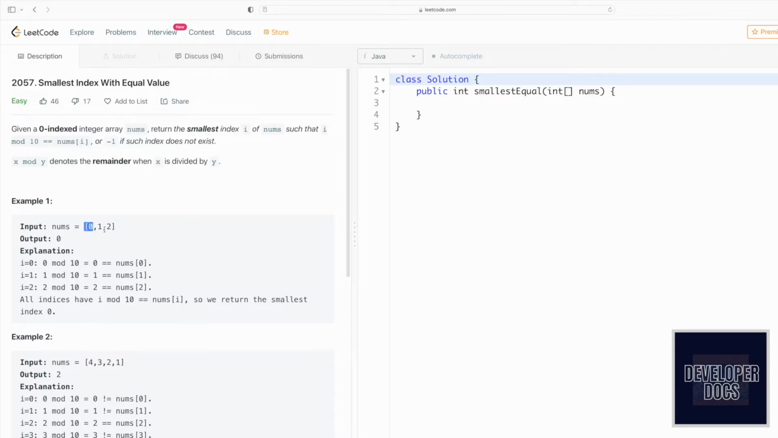If you take a look at this example, 0, 1, 2 are the three array elements present. i starts from 0, so i is the index. i modulus 10 is equal to 0, and 0 is the number present at nums of i, where i is equal to 0. Similarly, we have to compute the equation for all the indexes present, that is 0, 1, 2, and we need to get the smallest index where this condition is satisfied.